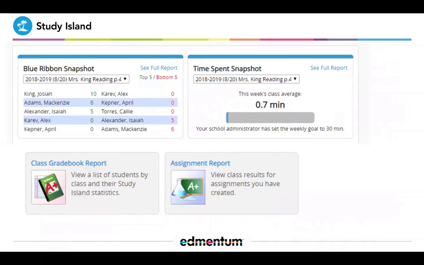We also have the class gradebook and the assignment report. These two reports are just two of the many reports we have, but these are the most common that you would want to use. The class gradebook report will show you, by class or by the students in your class, how students are performing on those topics. So it's a really nice report to look at. Also, the assignment report is a report for any assignments you have created. If you select certain topics and don't want to see all the topics, the assignment report just tailors your report to show results for the assignments you have created.